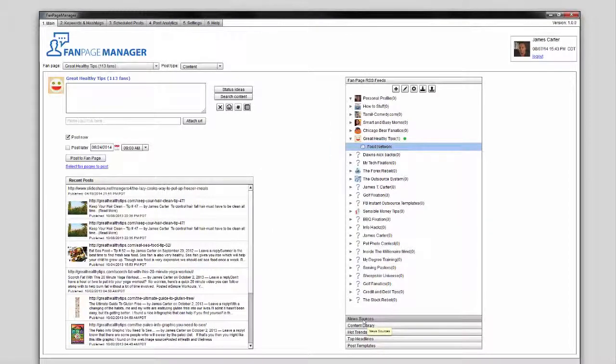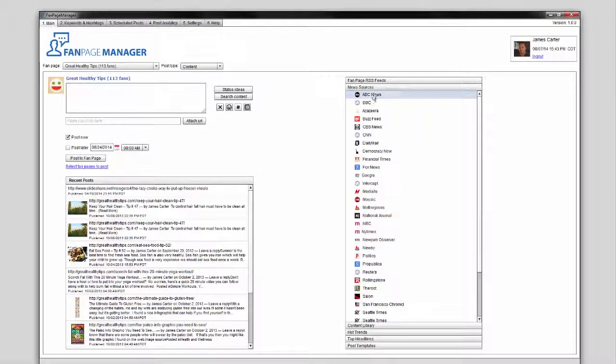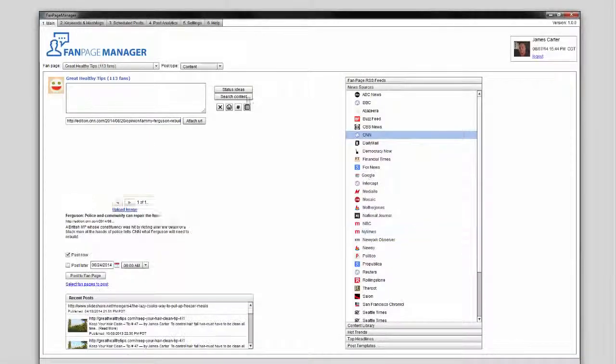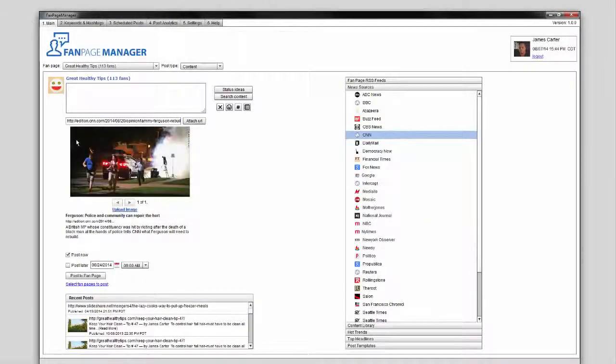Now, if you're looking for news sources, just click on that and you have a ton of news sources right over here. Just double click on any of those and you can see the content from that news source. You can scroll through any of the pages that you want or choose to select an item right off the page. I can click on select right there and now we'll see it show up right over here. And we can add our own thoughts to it in the post area up here.